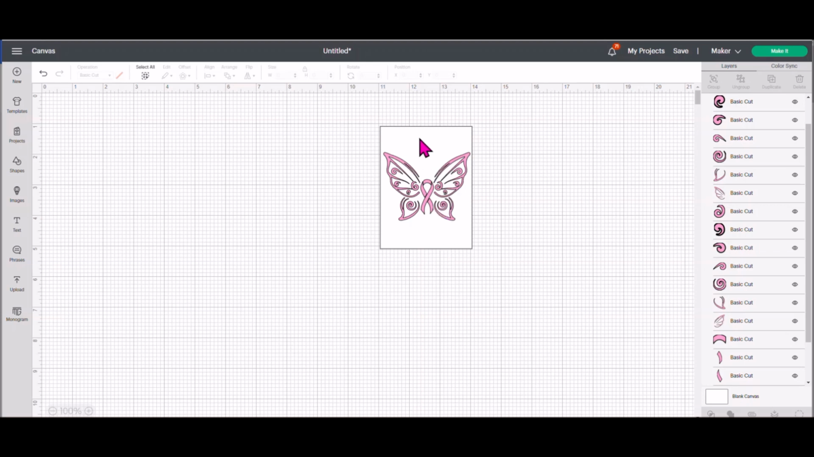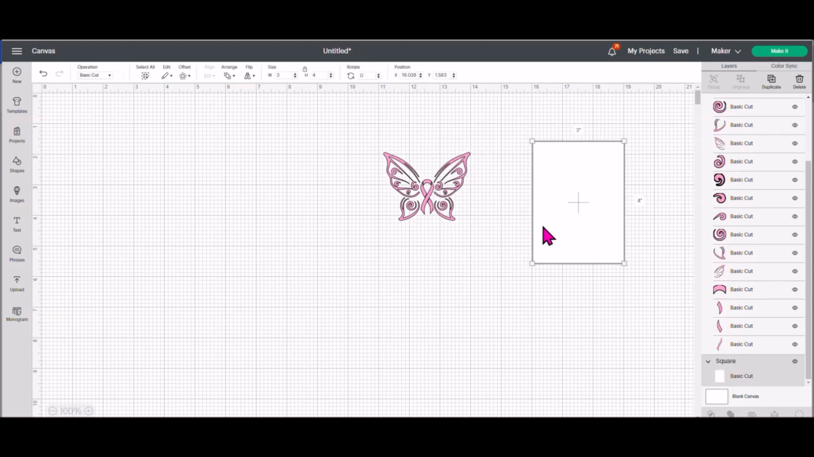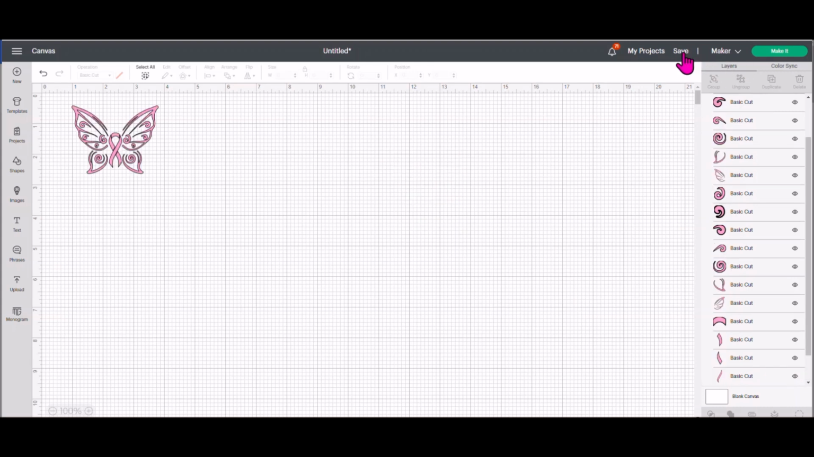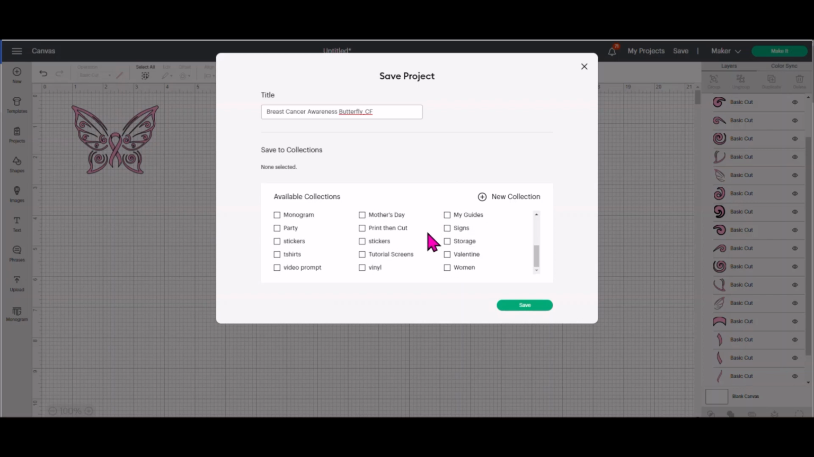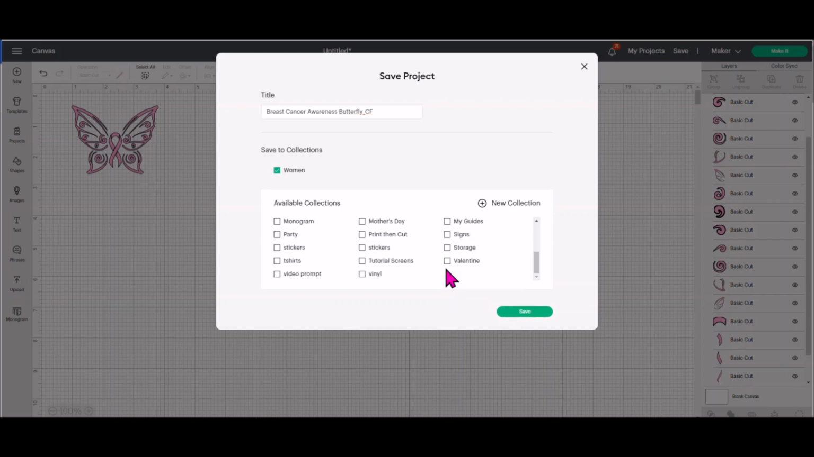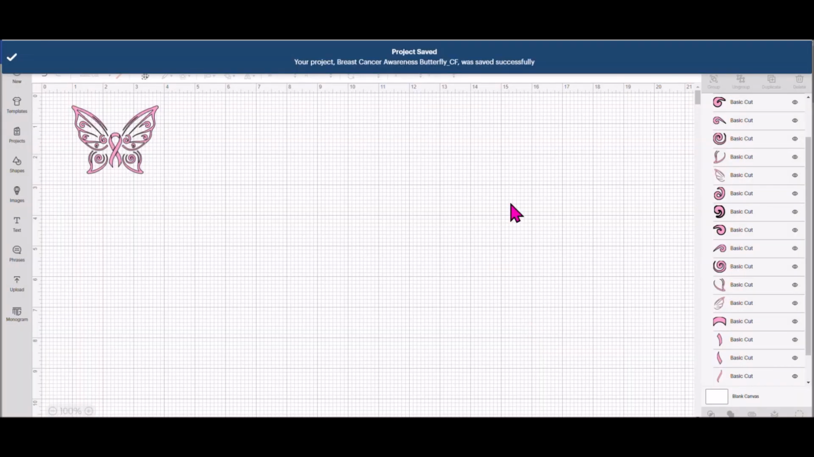Now that I have that, I don't need this white box anymore, so I'm going to come over here. I always save my file before I cut it. So I'm going to say save because you never know when Design Space is going to do something weird. So I'm going to name it Breast Cancer Awareness Butterfly. And again, I like to give credit to Creative Fabrica by putting CF there, and then I could categorize this. I'm just going to put it under women right now because that's what I'm going to be doing. Click Save. I am ready to cut, so I'm going to hit Make It.